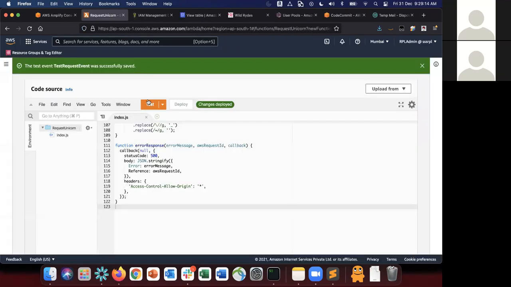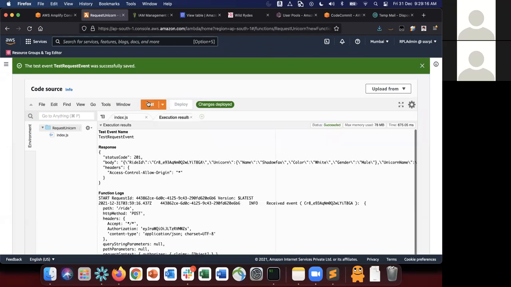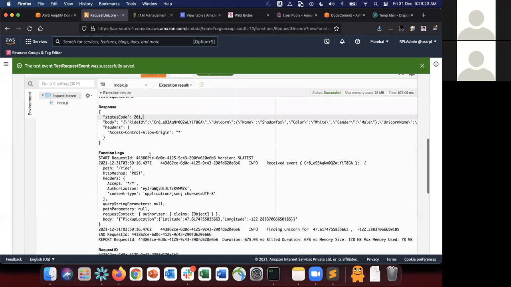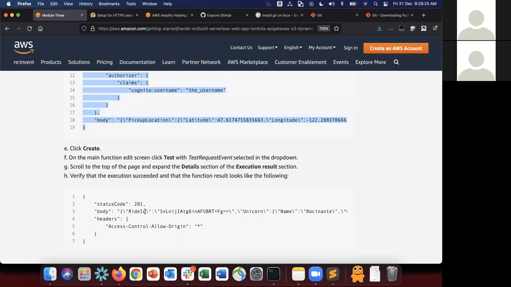Okay, so let's go ahead and test it. Let's see what happens. Yeah, status code is 201, right? Which is fine. So it works properly, right? You should basically get this. You should get a ride ID.